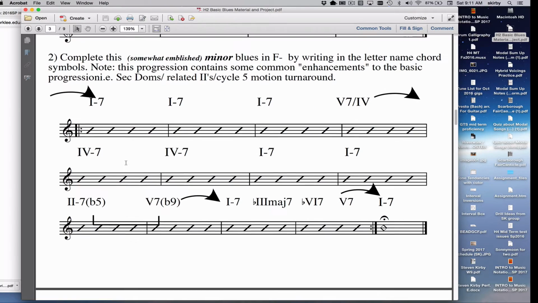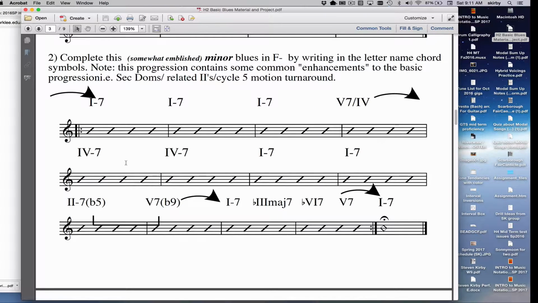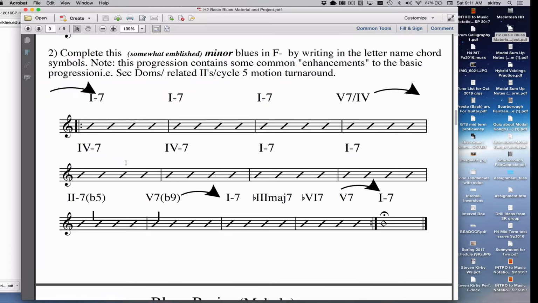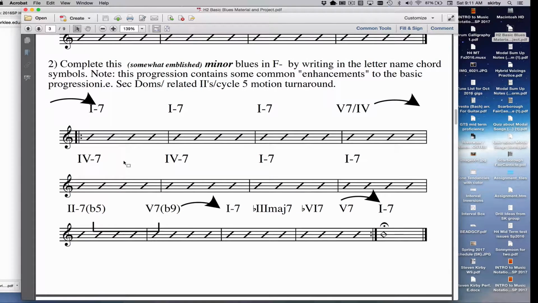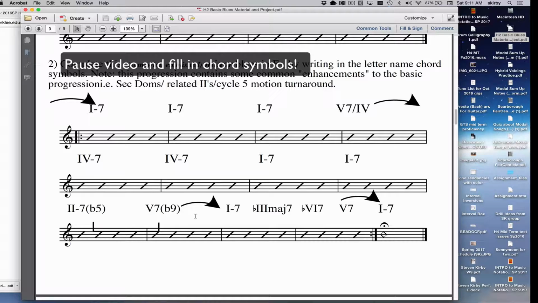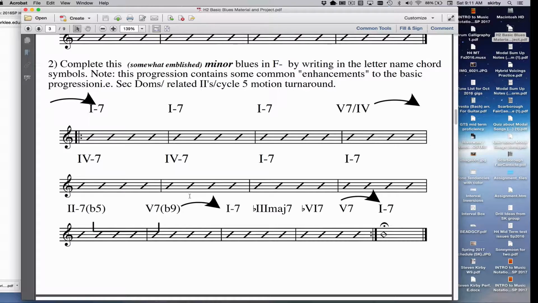And then now we get to a minor blues, and we're actually going to do it in the key of F because we're about to look at a song that's in the key of F. So you fill in all those chords in the key of F, and we'll check that in a second. If you haven't already done that, fill those in. Pause the video and fill all those chords in the key of F minor.